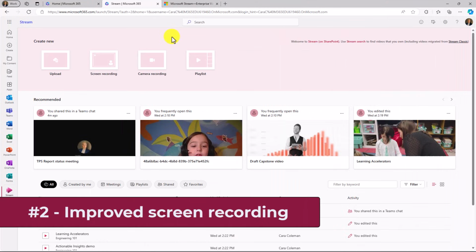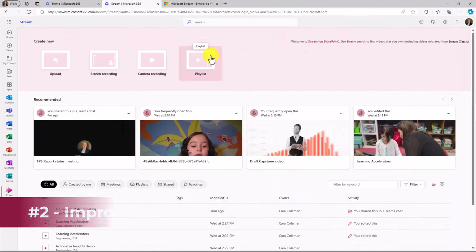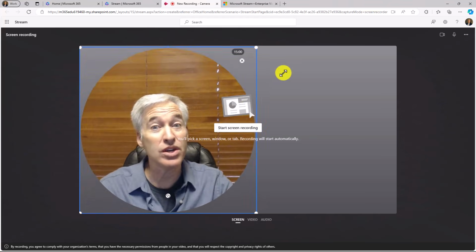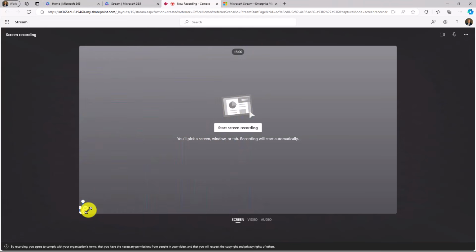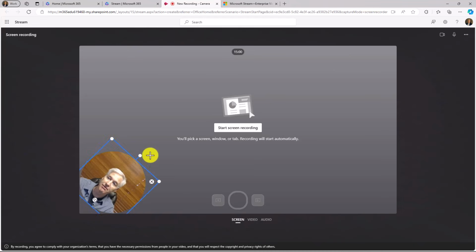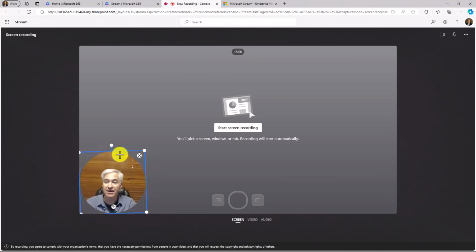The second new feature is screen recording. So of these 4 options right here, I'm going to choose screen recording. This launches the new screen recorder, and by default, my video is in the lower left. I can size this, make it really big, or make it really, really small like that, or leave it just where it was. I can also close this. I can even do things like rotate it around. Whoa, I'm going upside down. There's lots of fun you can do with your camera.